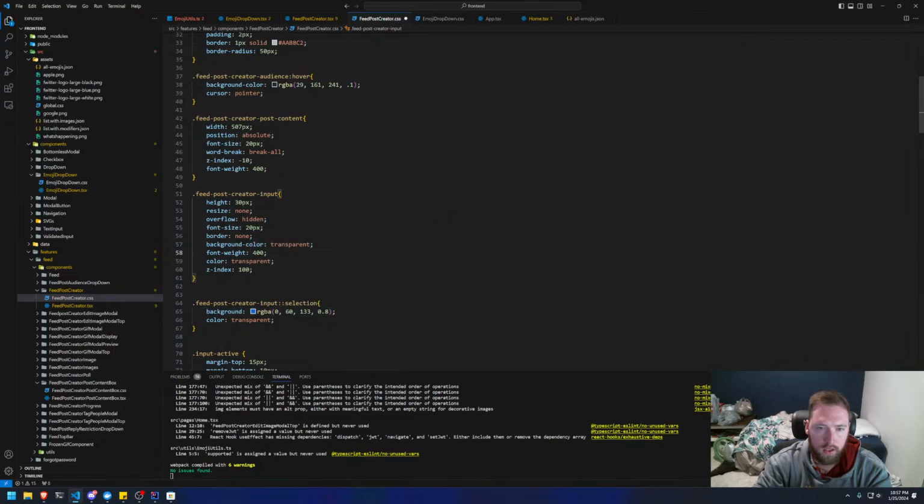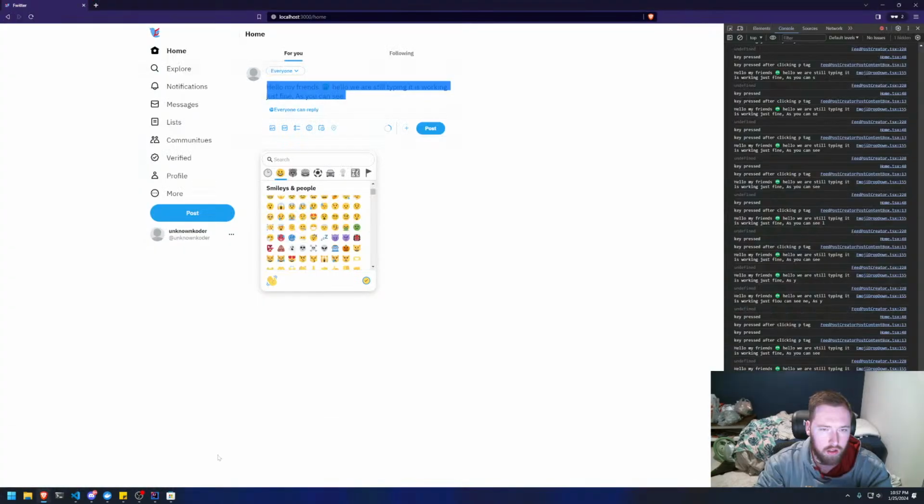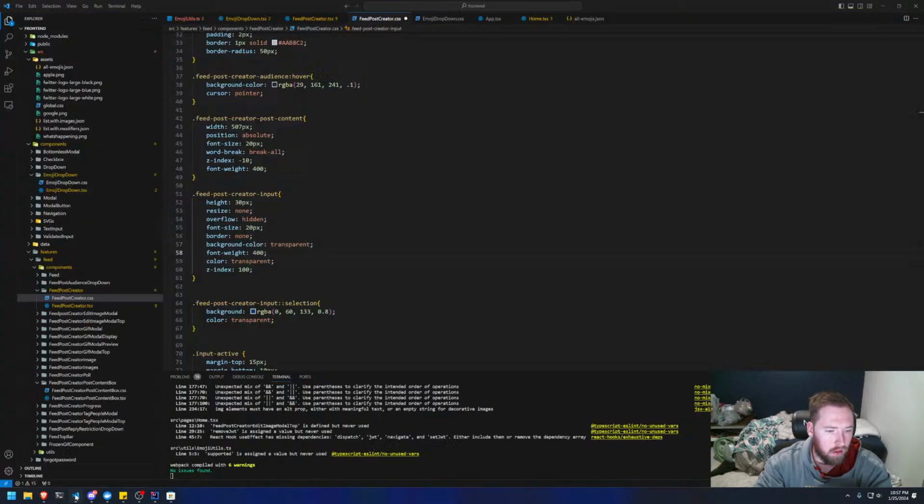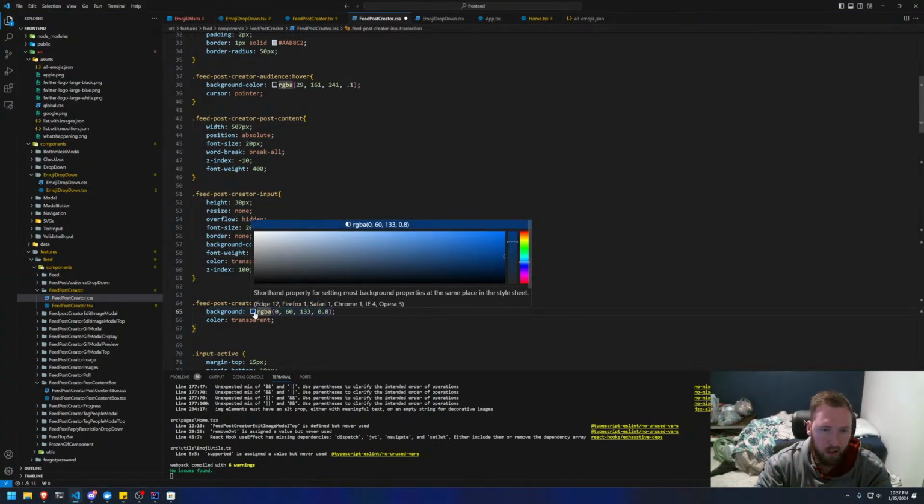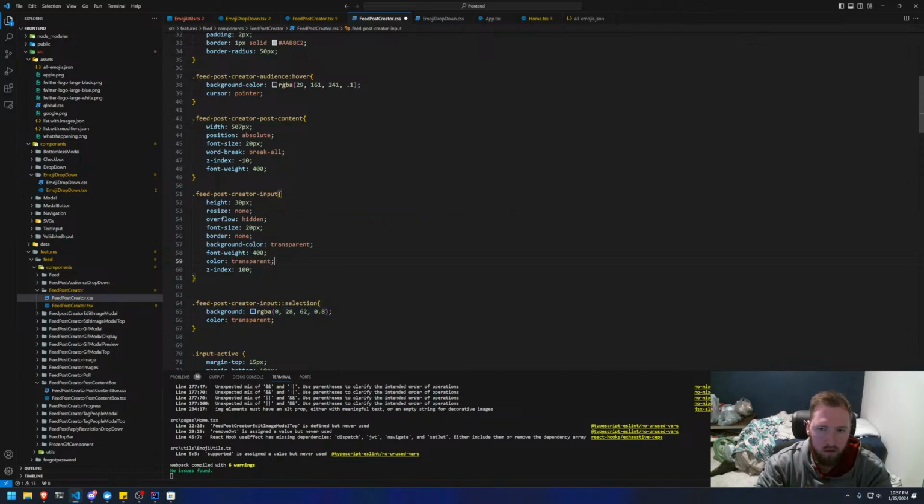What if we do like that? Let's see what this looks like. Still needs to be darker. It's darker, and I guess it turns it to white whenever you highlight. This one doesn't though. So let's make it even darker. We're getting sidetracked, but it is what it is.